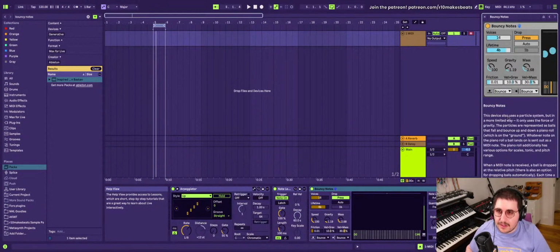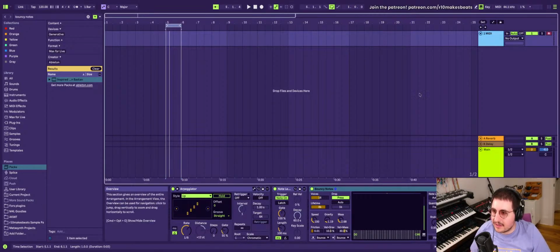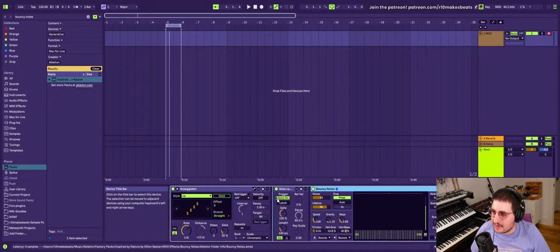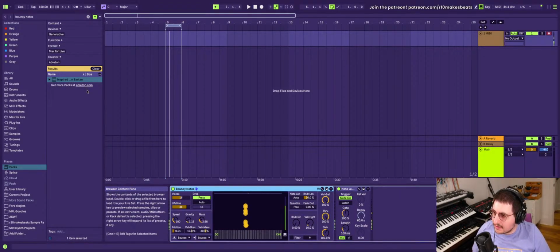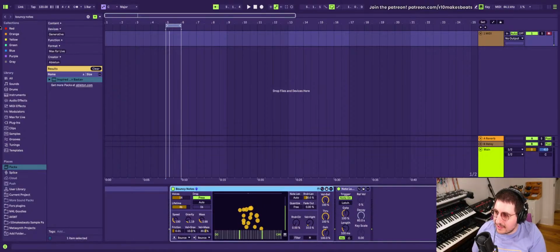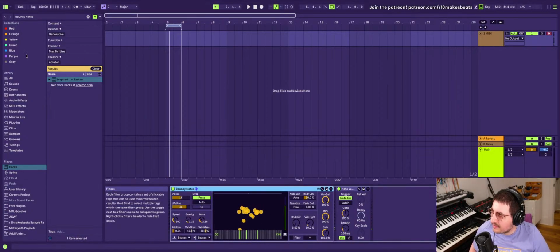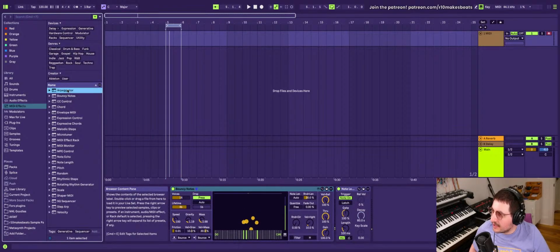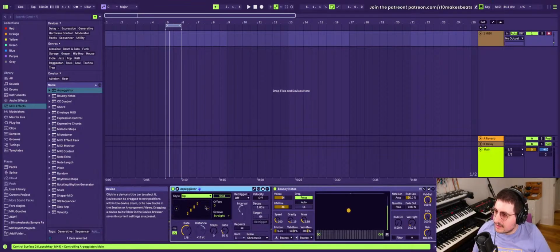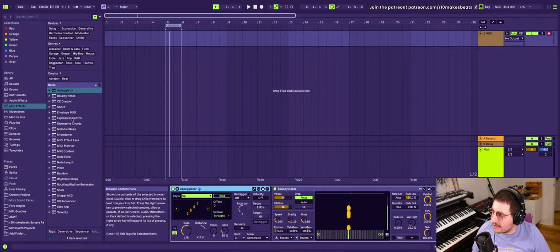Bouncy notes. Uses particle system. It only uses a force of gravity. Particles are represented as balls that fall. Oh yeah, it's like notes falling on a keyboard. Hold up, let me try something with this. Okay, so you can just drop notes onto it. But then we would definitely want the output. Hold up. Let me cook. Arpeggiator to make notes fall on it.